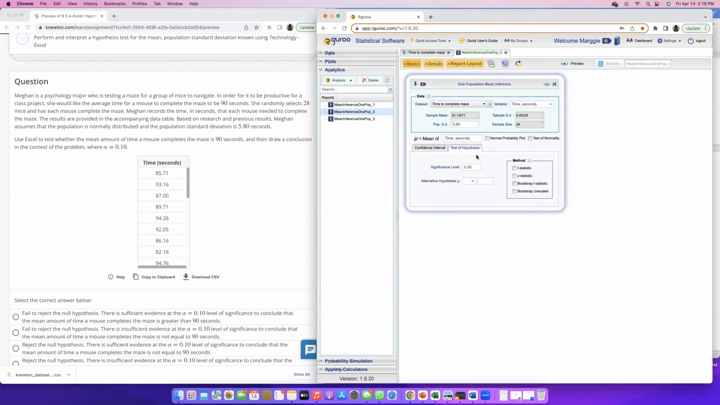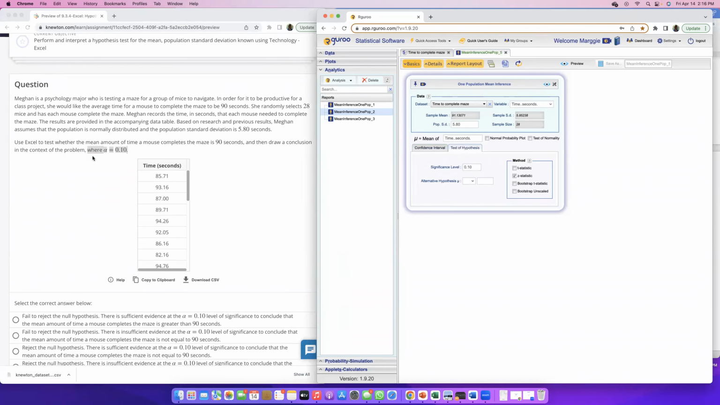Let's talk about the test of hypothesis. So the significance level is your alpha. So we're going to change the significance level to 0.10 because that is what the problem is asking us to do. We need to figure out what is the alternative hypothesis. I'm going to talk about that in a moment. For our method, we're going to do the same thing. So we're going to use the z-statistic for the test of hypothesis and the z-statistic for the confidence interval. So we don't change our method.